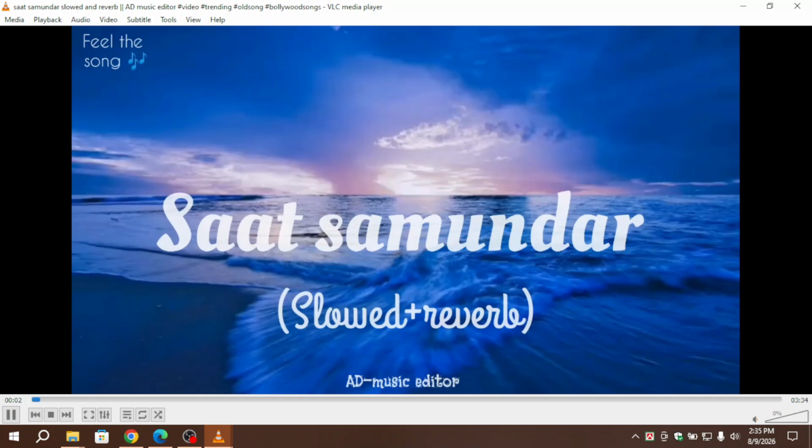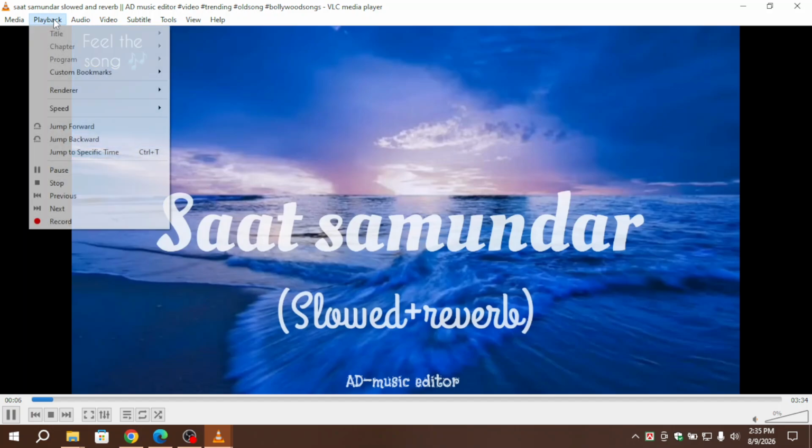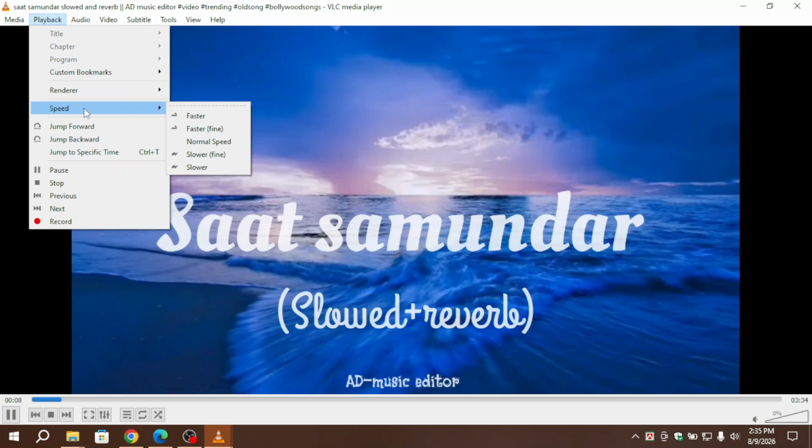Once your video is playing, open the playback menu at the top of VLC. Look for the speed option. From here, VLC gives you several ways to make the video faster or slower.